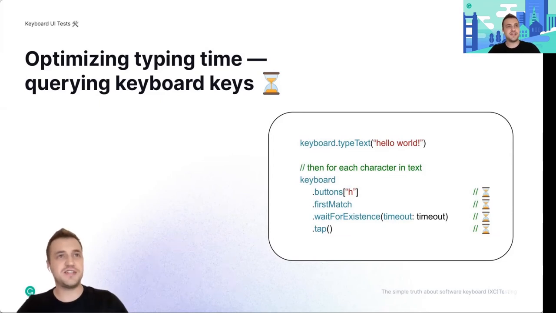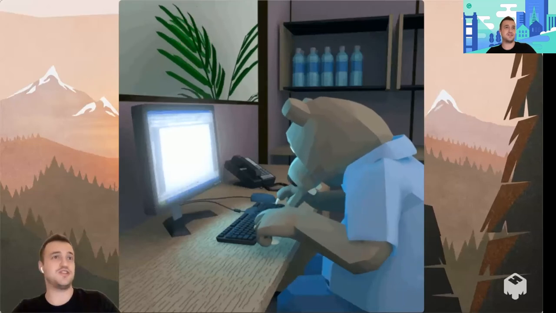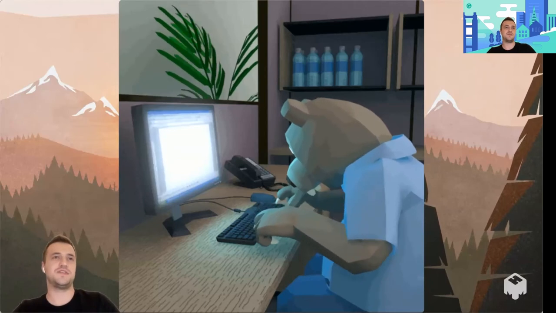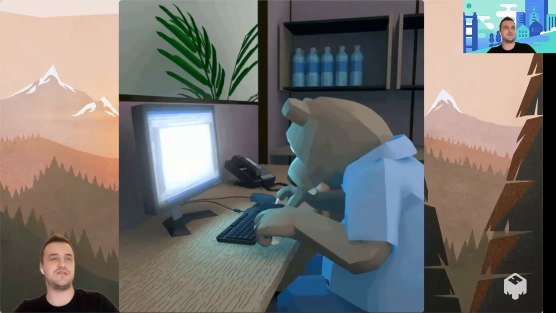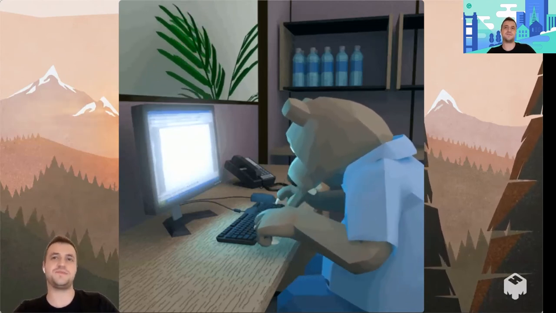But it doesn't work for us, because each of these steps, as you can see, requires some waiting, and it results in really slow typing. This almost shows the real typing speed with this approach. And of course it doesn't work for us, because when you have hundreds of tests, all of them about typing text, you don't have time to waste your resources on such typing.